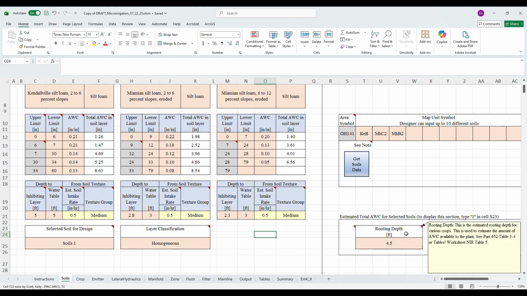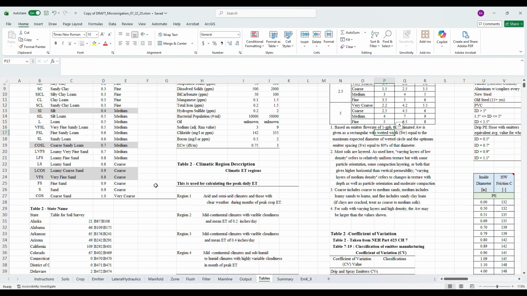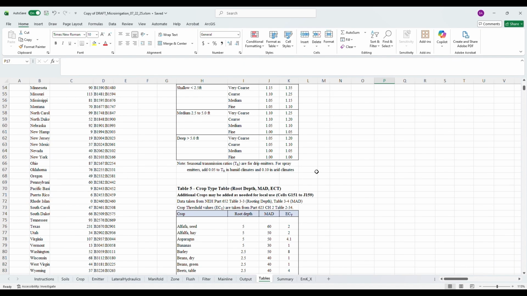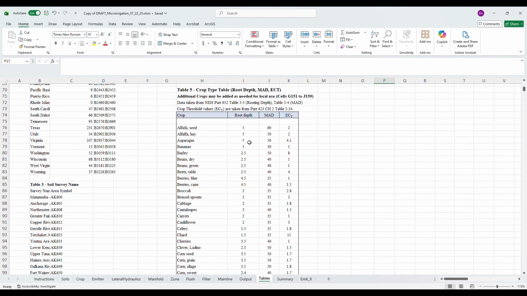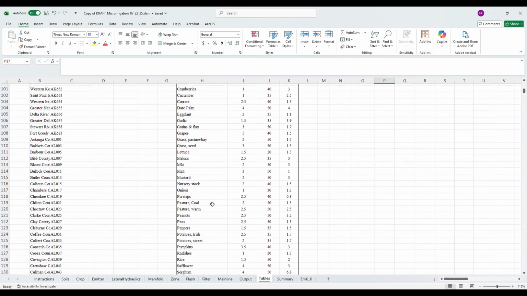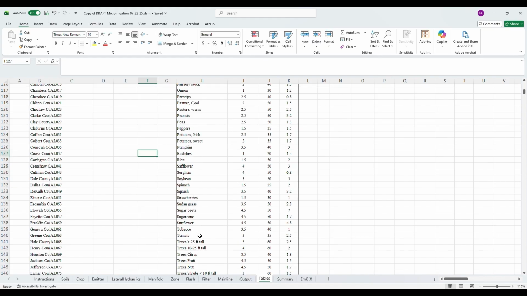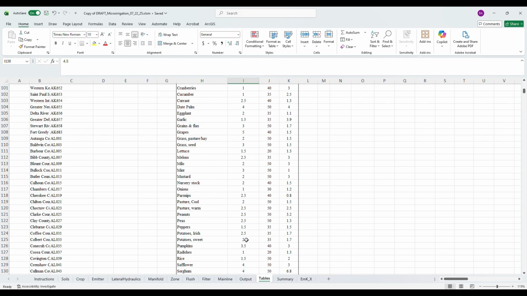And then over here we have our rooting depth, and if you aren't sure of your rooting depth for your specific crop, there is another table in that tab under table 5, which we can go over there, and it's going to show you various rooting depths for different crops. So you can look through here and find your specific crop, and that first column is going to be your rooting depth in feet. So, if we come down here to sunflower, we see our rooting depth is 4.5 feet.